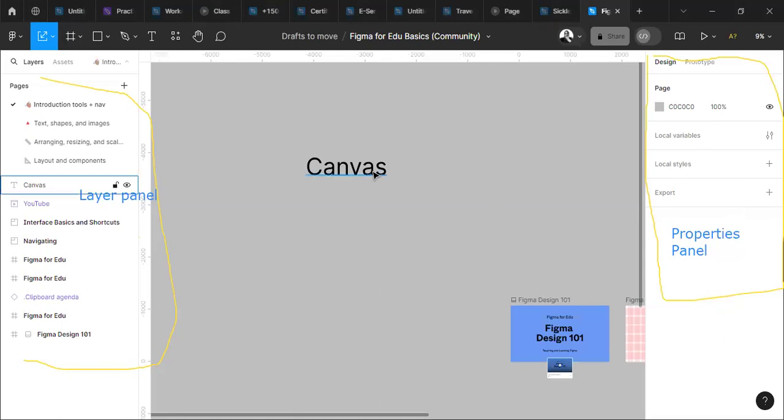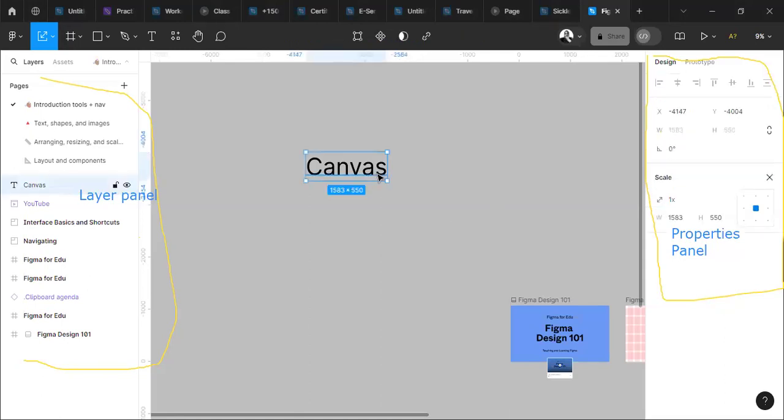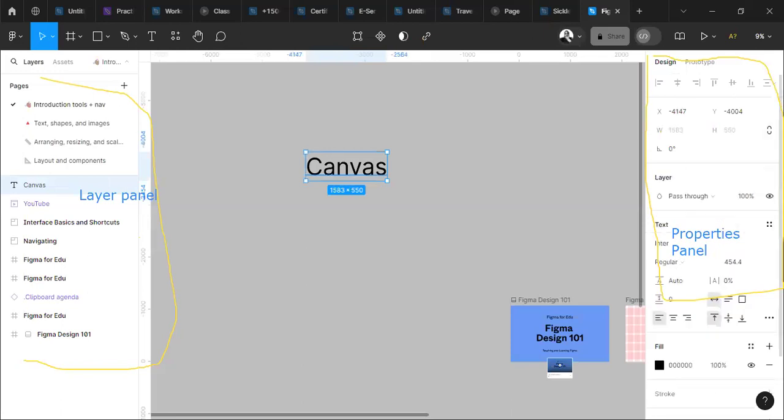But let me select this text that I typed here. You see that the properties here have changed. Now it's showing me the size of my text, the width and the height. The width of my text is 1583 and the height is 550. The position of my text, X and Y, on the X and Y axis.